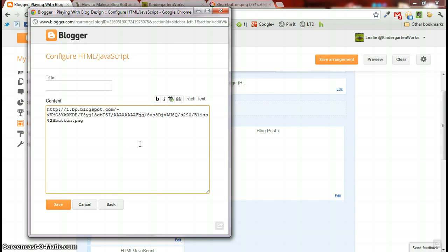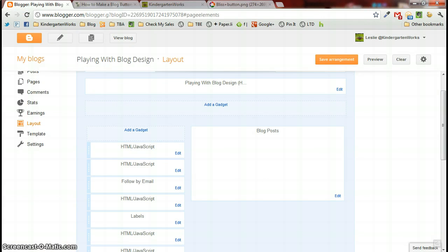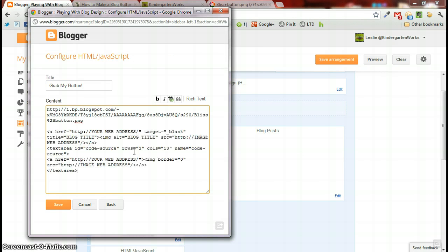So there's the address for my button. If I just hit save, all you would do is see my picture show up. That's not exactly what we're looking for. I'm creating a title, and this is actually where people will see my blog button, and then a box will show up underneath with the text for them to be able to grab, hence a grab button. So this website is going to be giving us this area of text that we can select on part 6, and we can place it in our HTML box.